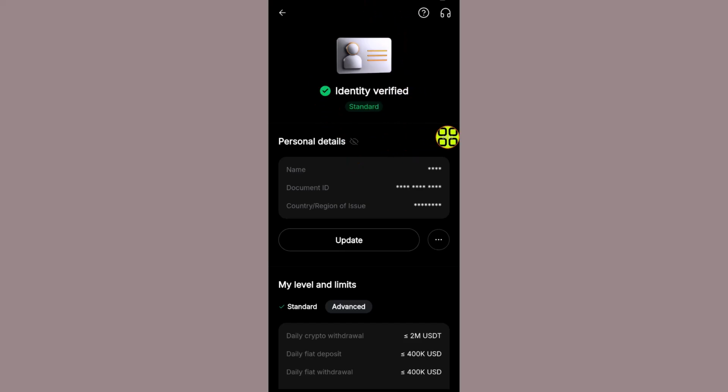After you finish scanning your face, if your verification is approved, you'll be able to see the option like this. As you can see now, your profile will be like this, like my own. My profile is verified, so your profile will be like this.